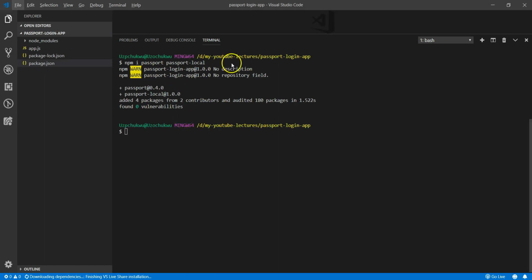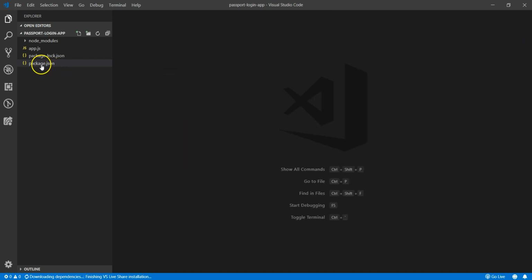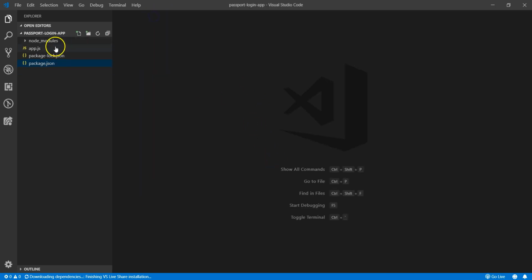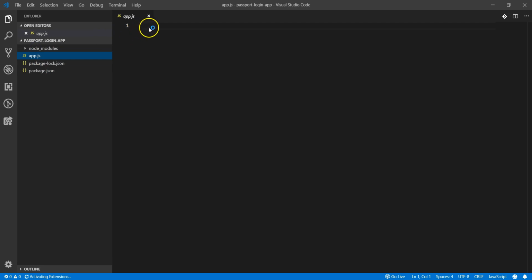So right here you can see the passport module and the passport-local module both have been installed. So now we have the modules that we need, even though not all. We are going to install any other module if we need it. So now let us set up our application. So right here inside the app.js file, we need to add the modules. So say const express equal to require('express').